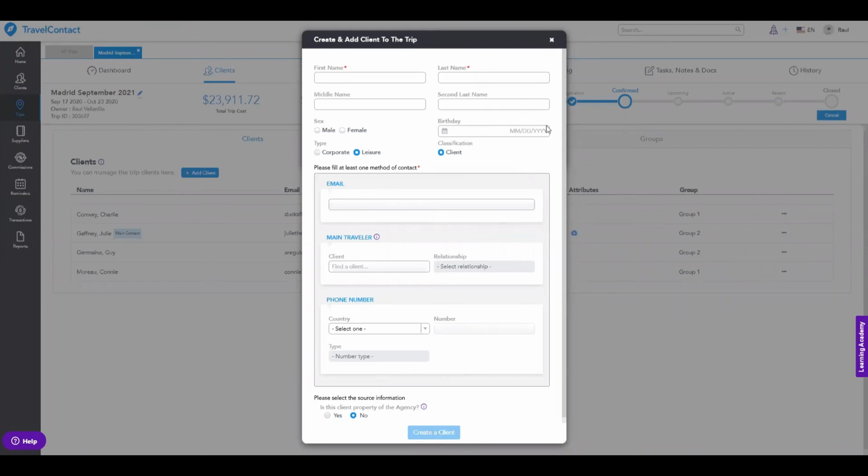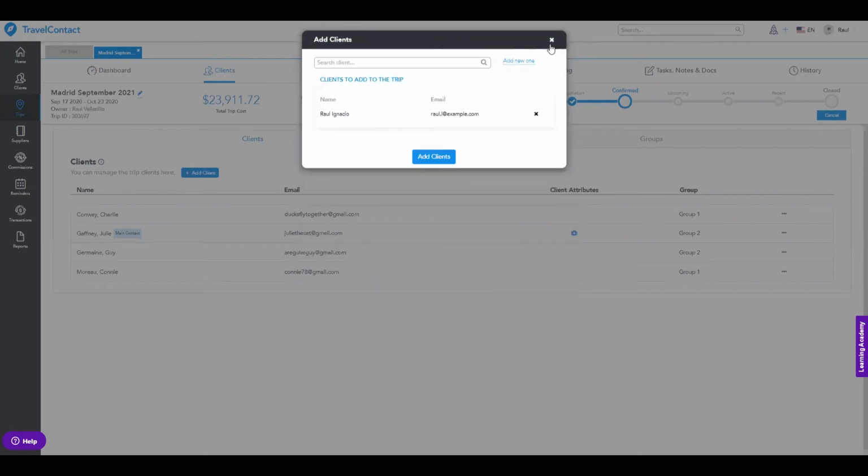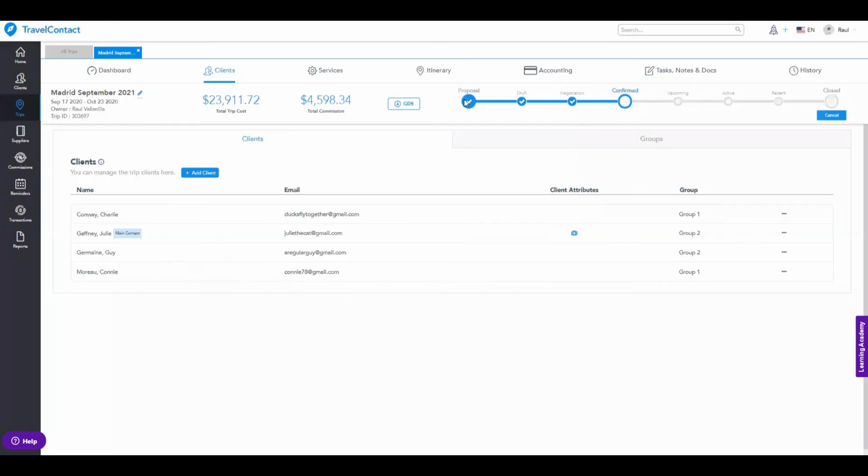So just to review the statuses of the trip, after you have the clients, you'll have them right here, but just a quick review of the statuses. When you have a confirmed trip, it's going to automatically become an upcoming trip 1 week before the first service of the trip begins. And then it's going to become active when that first date of any service arrives. So that's the way you're going to add clients. You're going to have them right here.